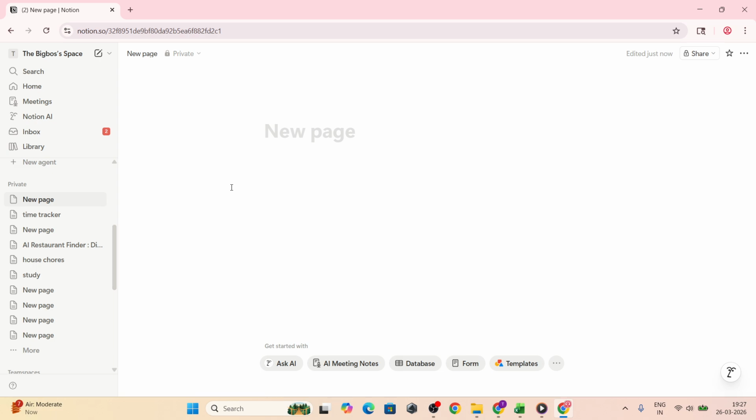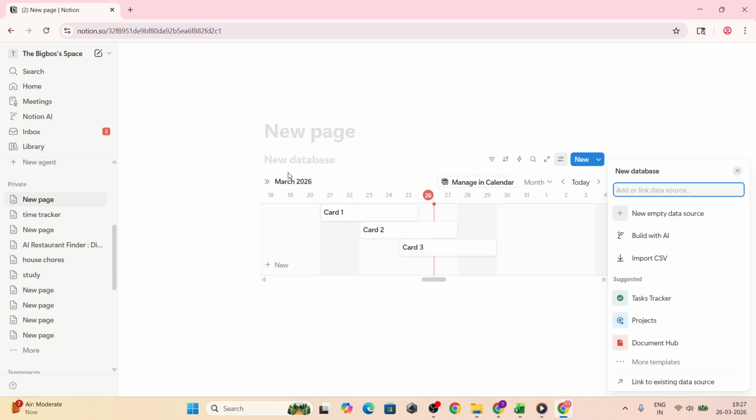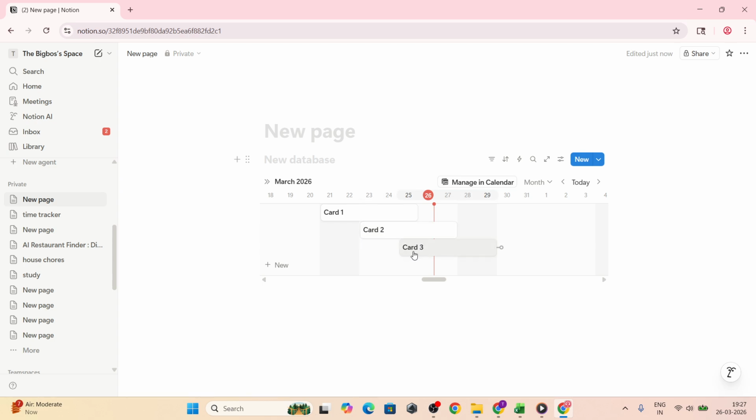On a new page, type the / and the word timeline. Then choose Timeline Inline. Inline means the timeline will live right inside your page, so you can write notes above or below it without switching views. The / command is the quickest way to insert blocks in Notion, and selecting the inline timeline gives you a clean, flexible way to plan.